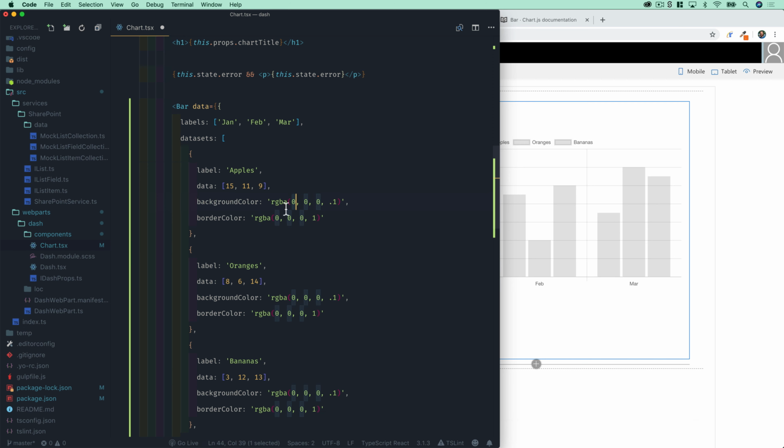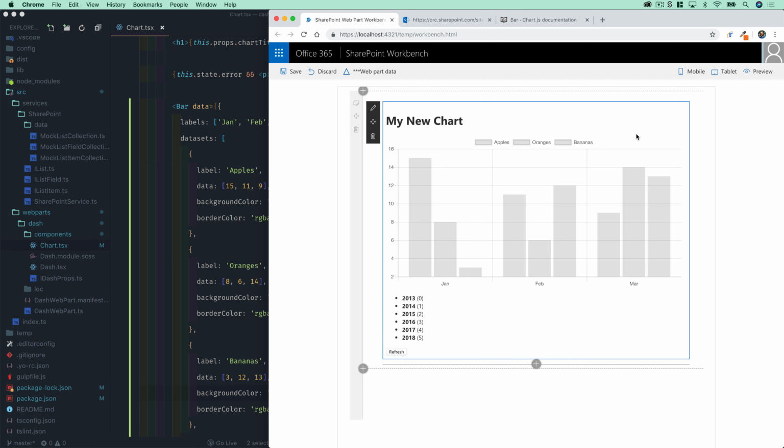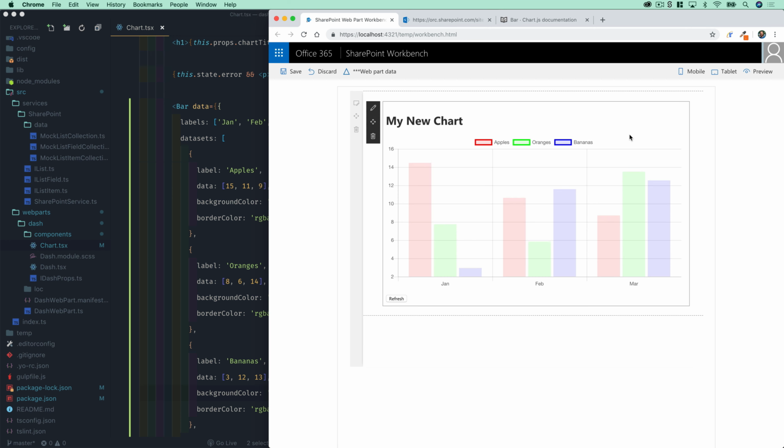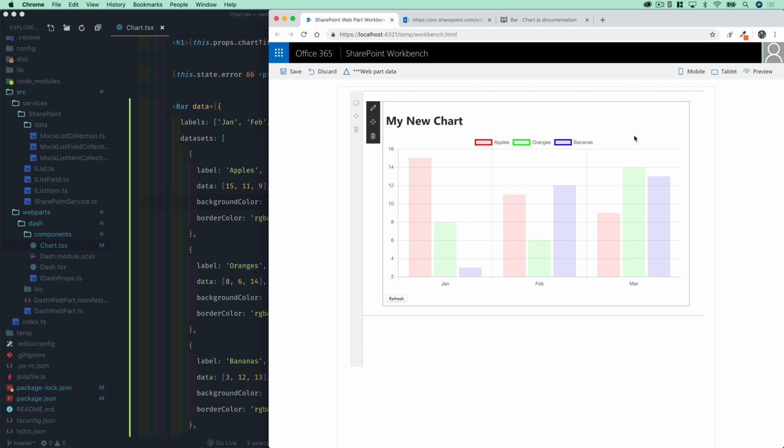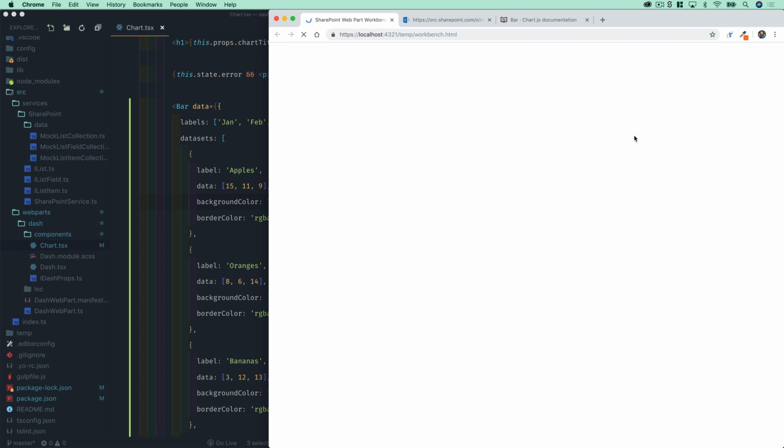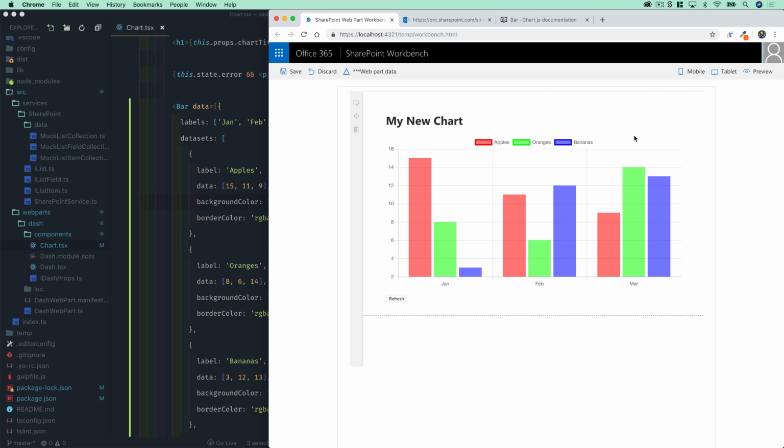And then we'll just change the red value of our apples to 255. We'll change the green value of our oranges to 255, and we'll change the blue value of our bananas to 255. And then by saving that again in our local workbench, you'll see we're going to get a color for each of those data sets, both in the legend up above and down in the chart itself. We could probably bump this up from 0.1 to 0.5, so that's a little bit easier to see. But as you can see, you have really fine-tuned control over your colors, which looks very nice.